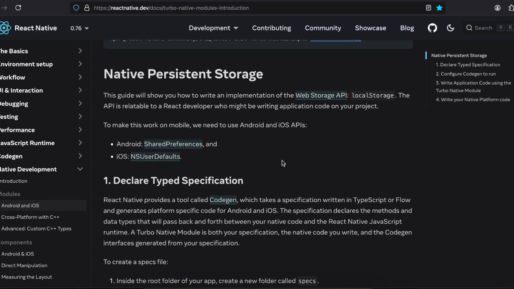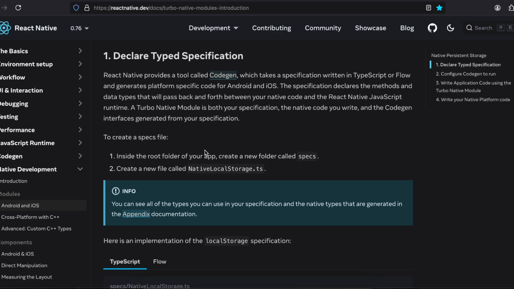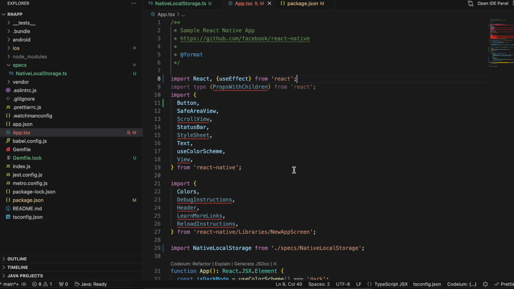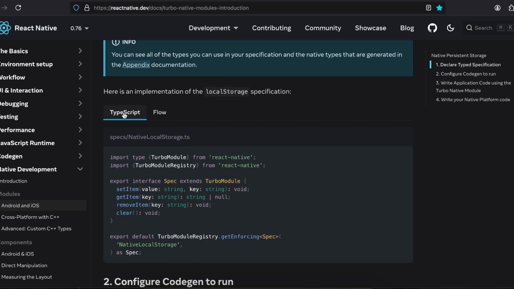Then again, this documentation, this tutorial is only for iOS, and the other advantage is in this particular tutorial they are also using NSUserDefaults, so it would be good for us. So next is we have to create a folder called specs. So inside of my React Native project I have already created a folder called specs. Inside that we have to create this TypeScript file which they are talking about.